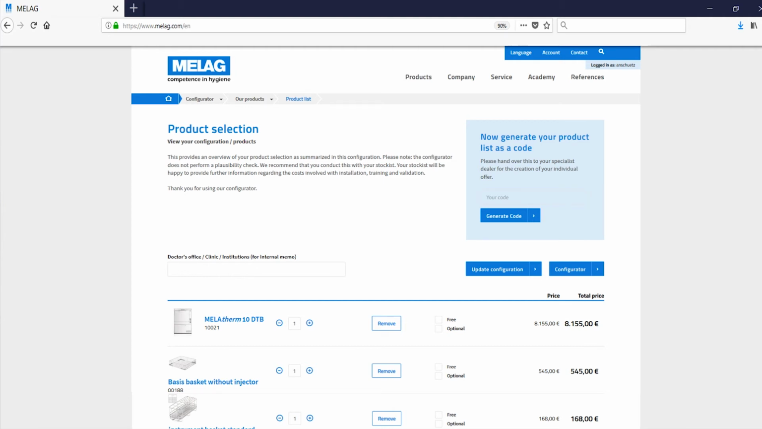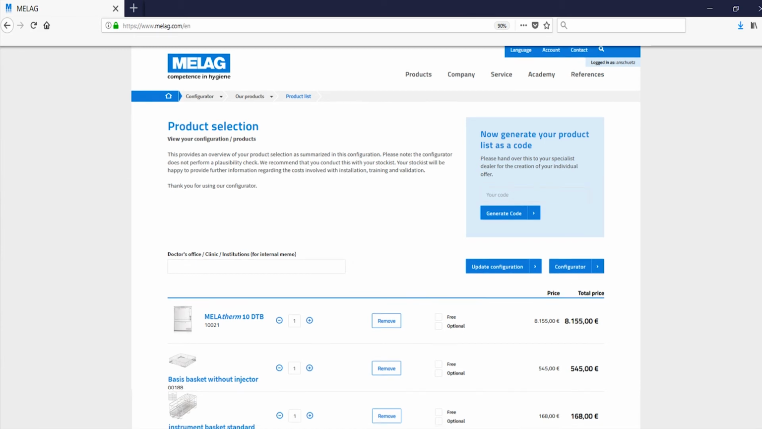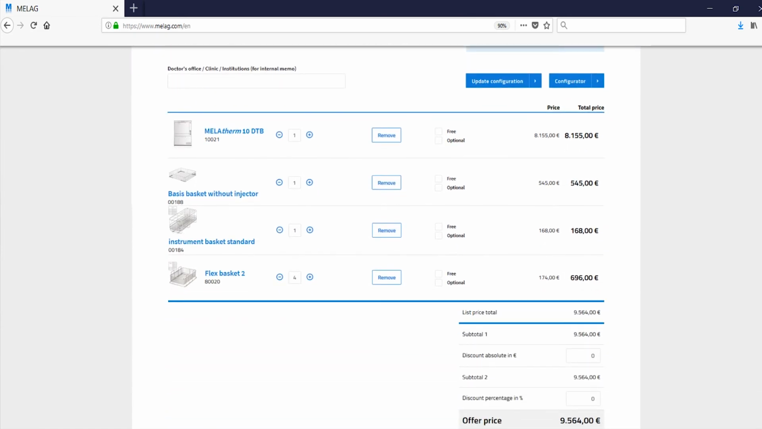Here is the selection you have with all the different products. So we have MELAG, we have the basis basket, you have the instrument basket, and also the flask basket 4 times. In addition to the product overview, you will see the different prices. So you see the individual prices and also the total price for our package.